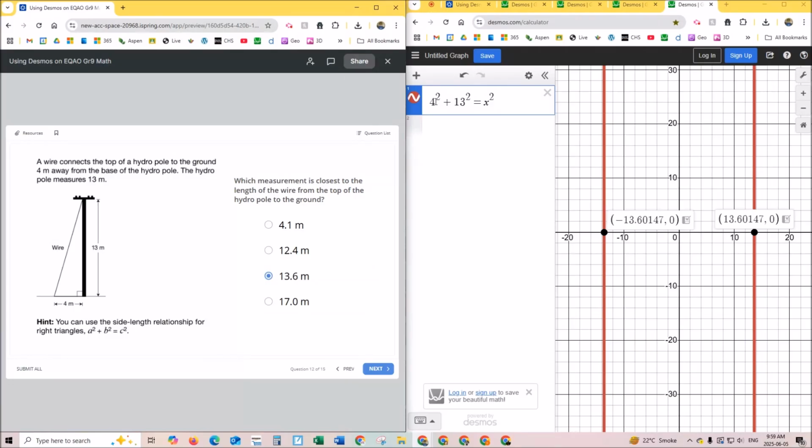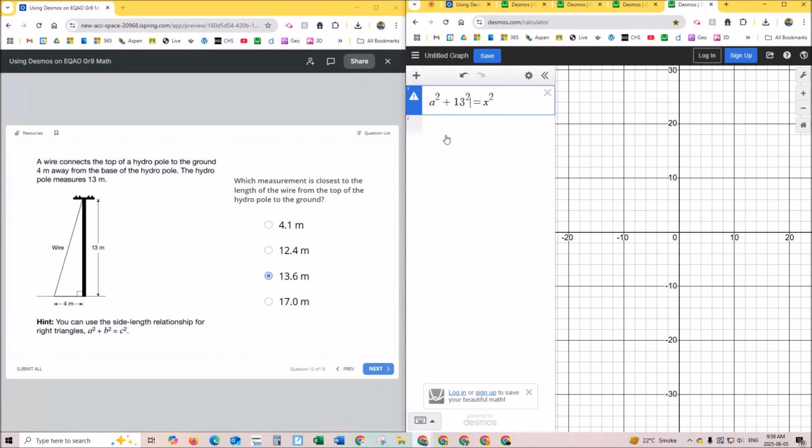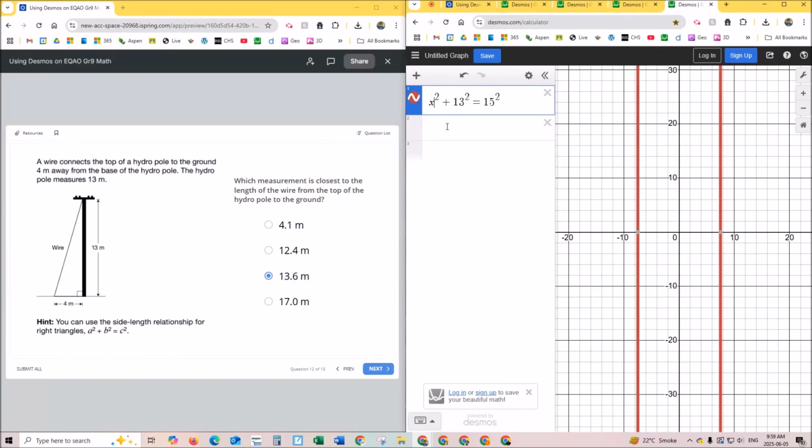And if I had a different question where the hypotenuse, let's say, is 15, again, I'm not going to use A, I'm going to use X, but it does get my answer right away by using this. So just a little bit of education: when we're using Pythagoras, we'll get two answers. We want to find the one answer that works. So there's a couple of ways that you can use Desmos and algebra to help with your EQAO math questions.